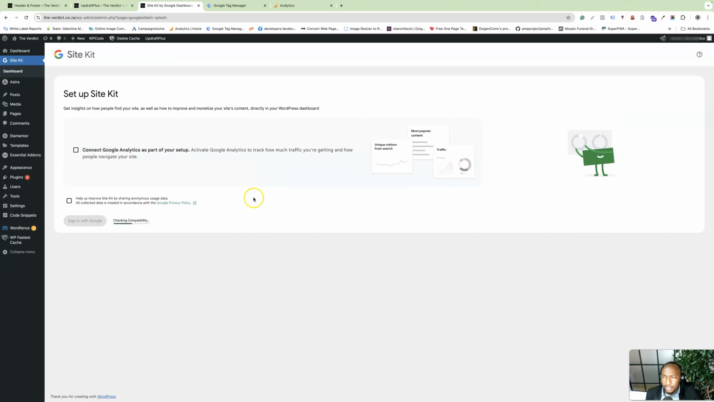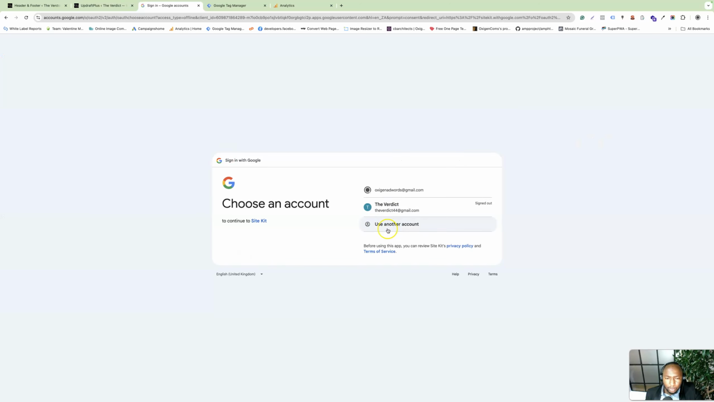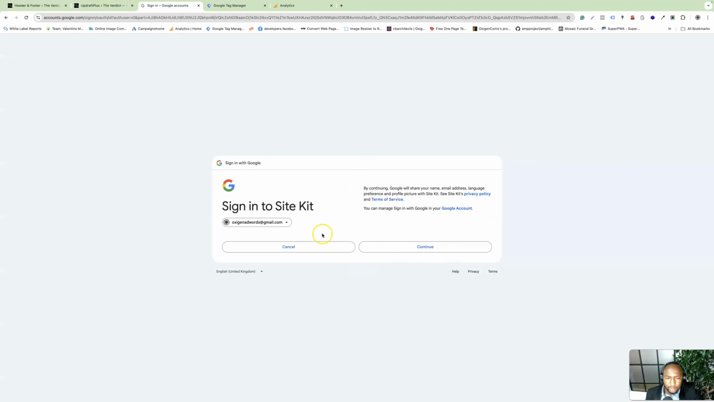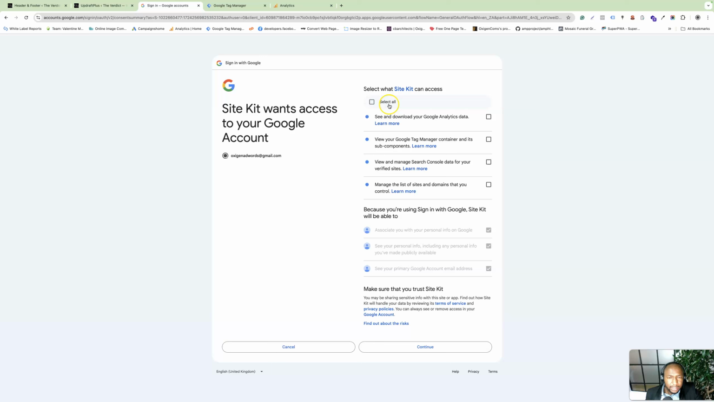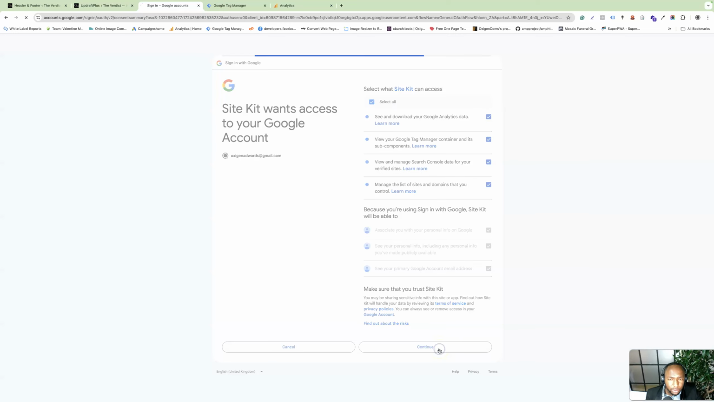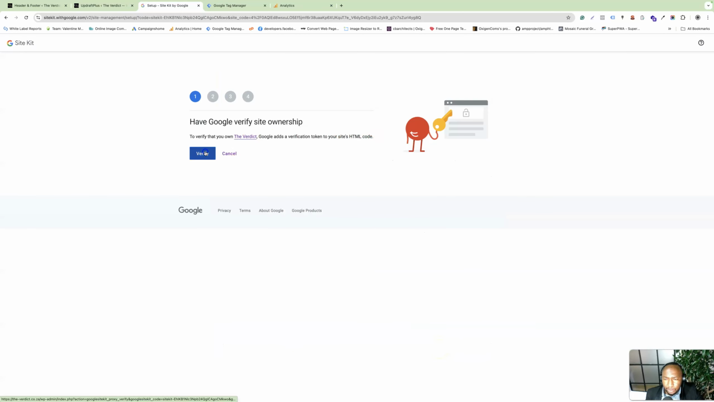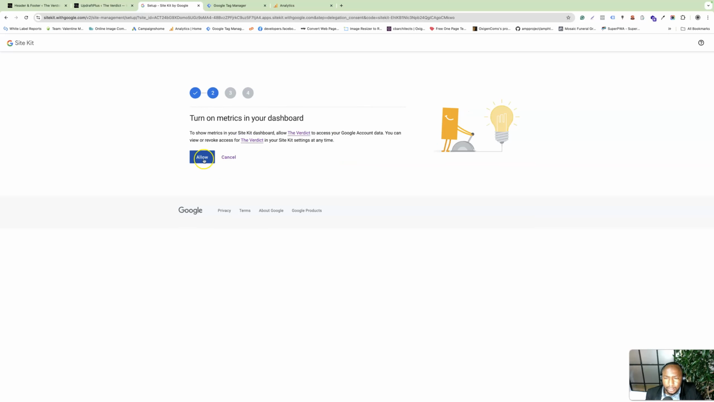So I'll just click on start the setup, and then here you can just click on connect Analytics, agree, and then sign in with Google. I'm going to choose the account that I've created my Google Analytics with. So it will be this email, the first email, and then I'll agree, connect, and select this. I'm just going to select that and then continue. So here we need to verify. So let's click on verify. Then I'll click on allow, and then I'll click on setup.